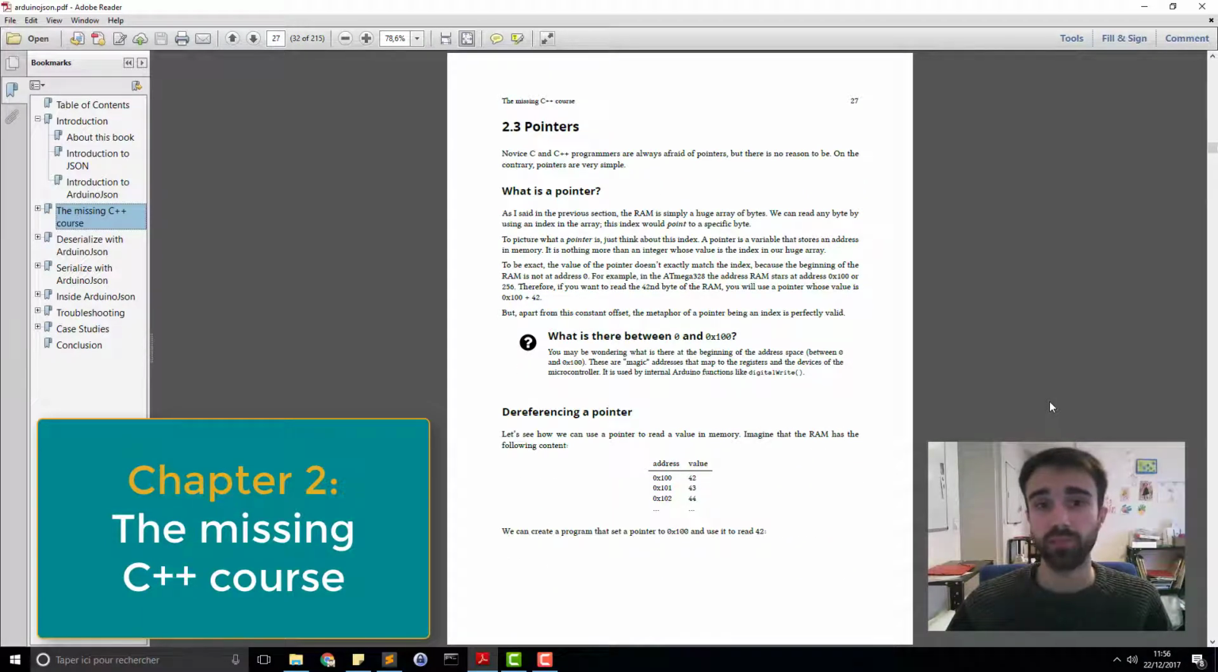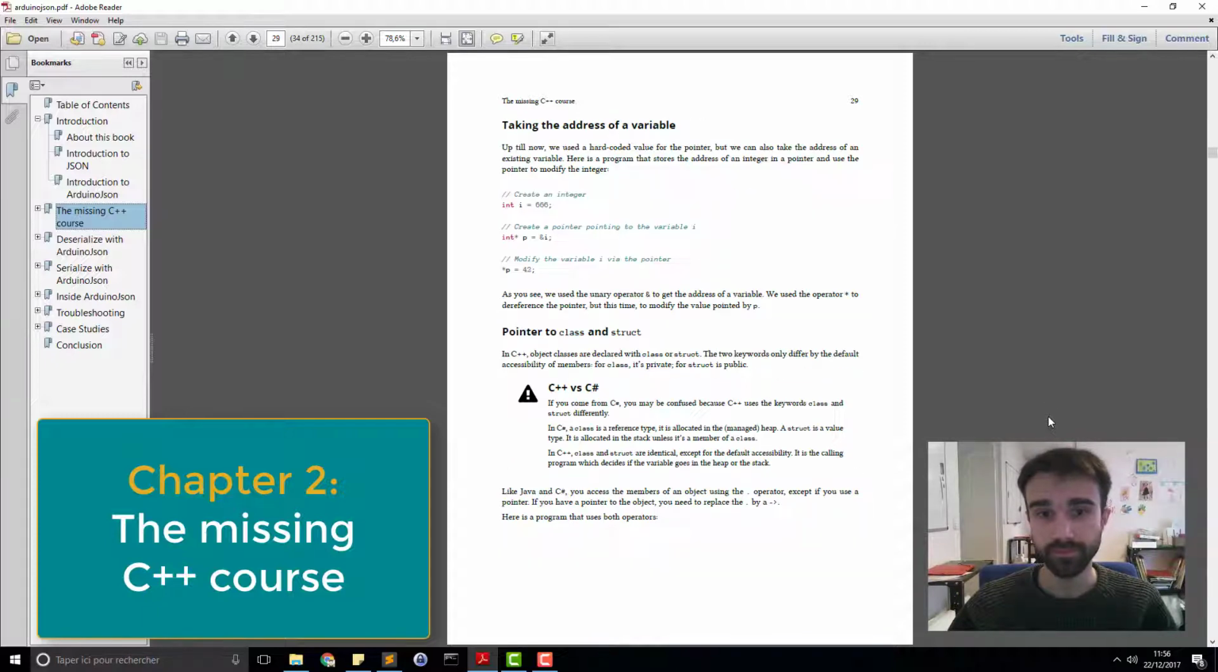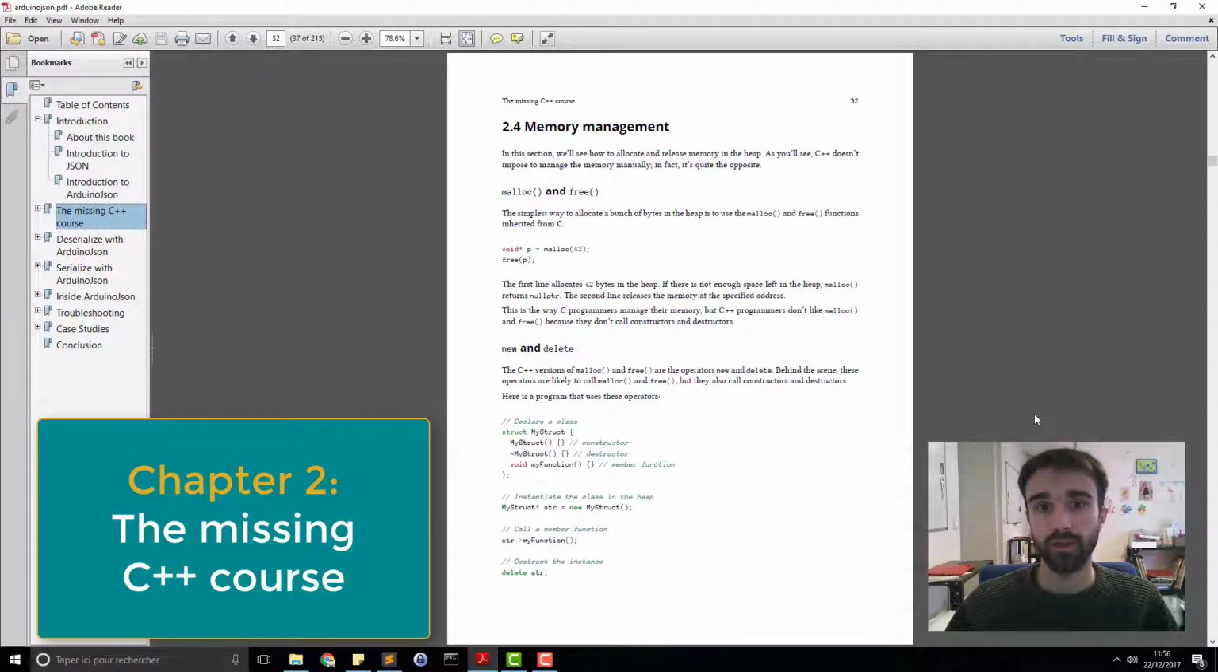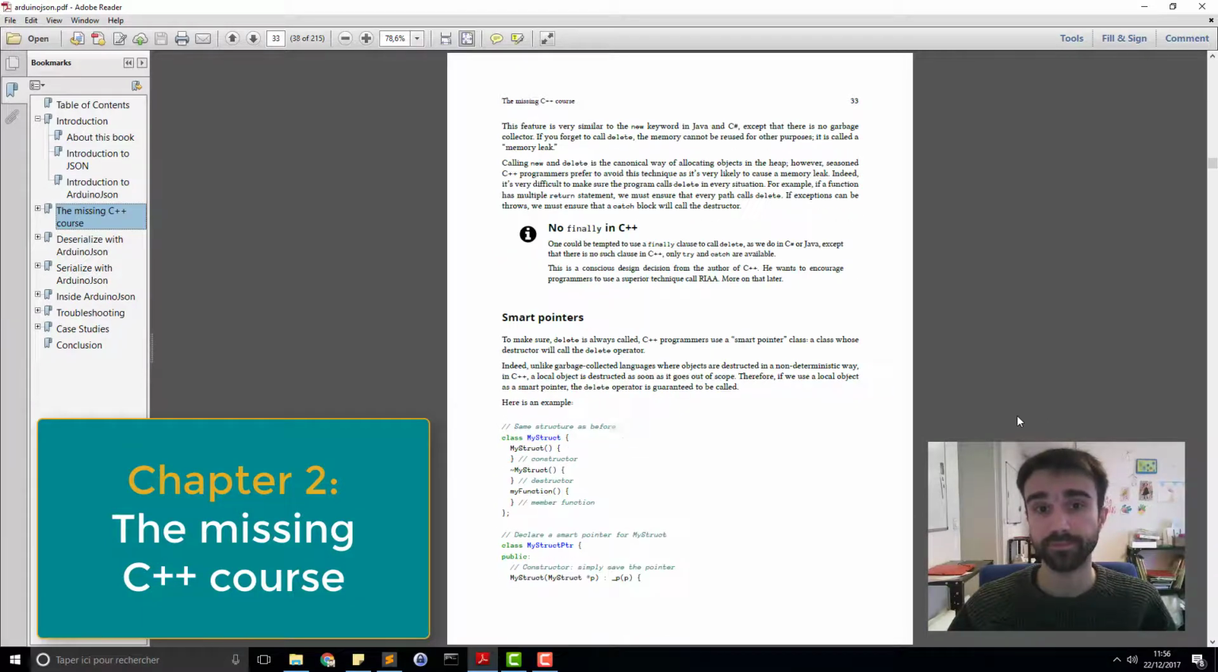It then explains what pointers are. I know a lot of people are not comfortable with pointers, so that's why I included this in this course. Then it talks a lot about memory management. I know that a common misunderstanding is that in C++, the memory management must be done by the programmer. We'll see in this chapter that it is wrong.